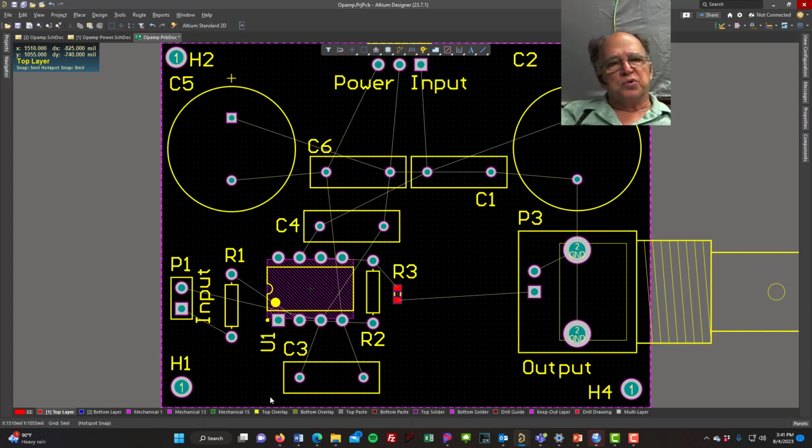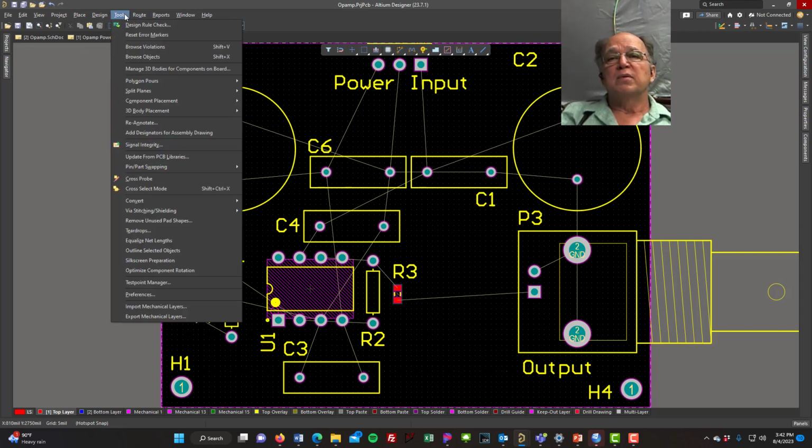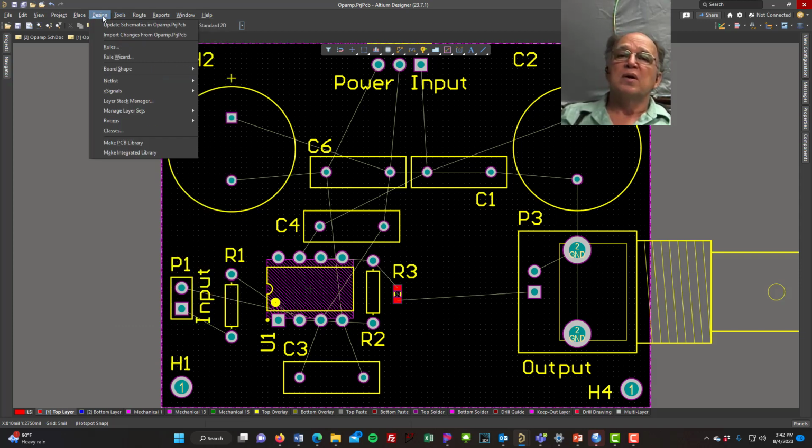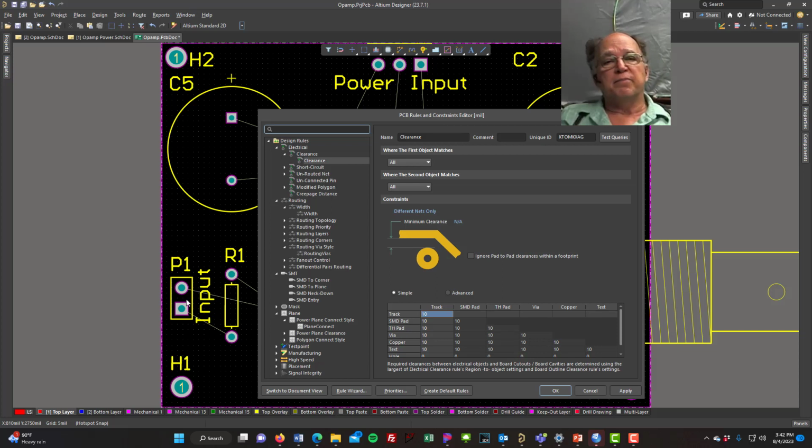Now I want to look at rules. The default was to route that with that thin trace. That trace was 10 mils or 10 thousandths of an inch wide. Nice small trace. Let's go to tools, and we're going to look at the rules because we want to be able to adjust and change these rules. So we have design, rules. I'll click on that. Here's clearance. That says how close can my traces be to something else. Roughly this is saying 10 mils.